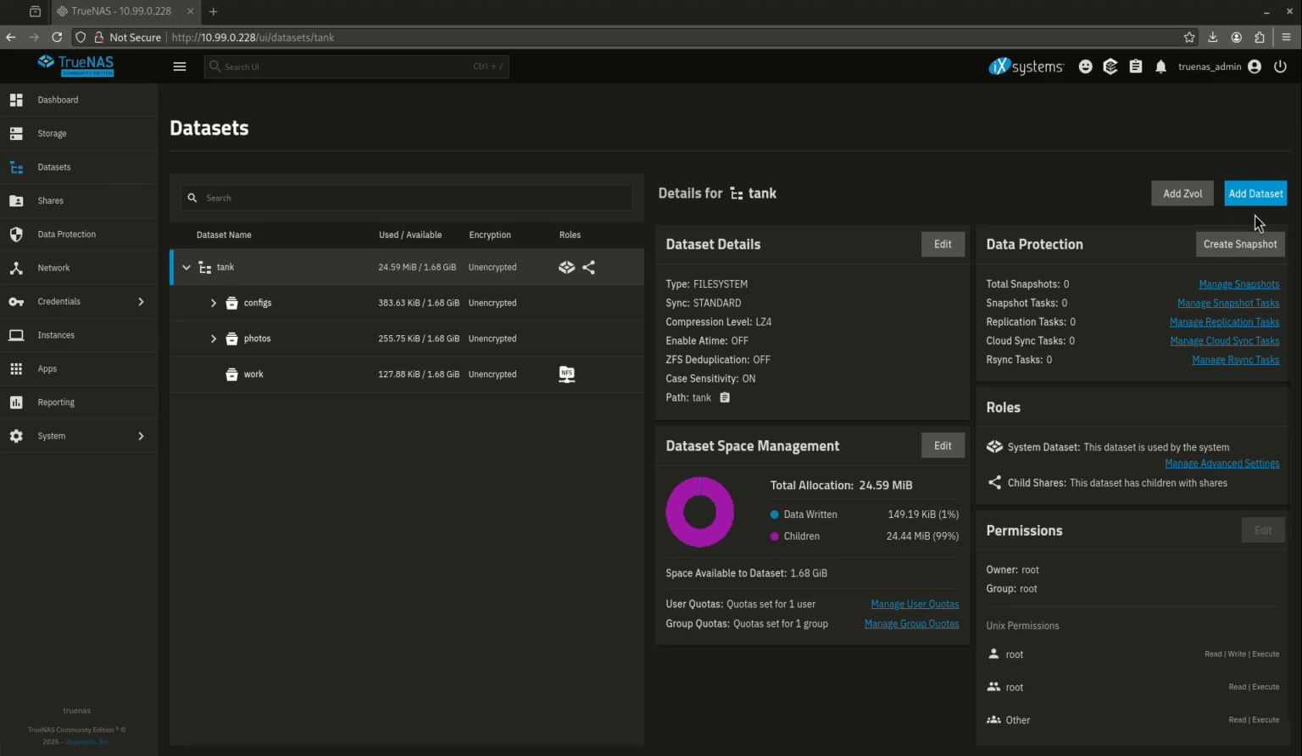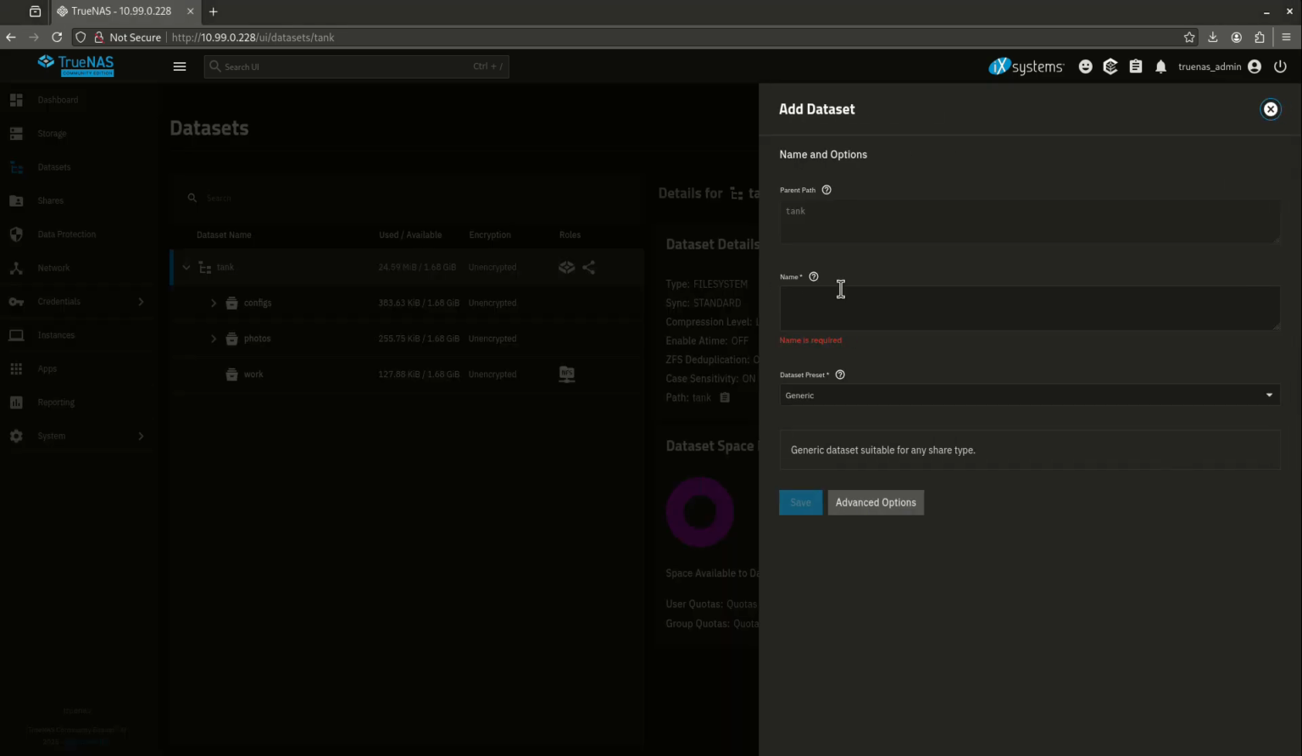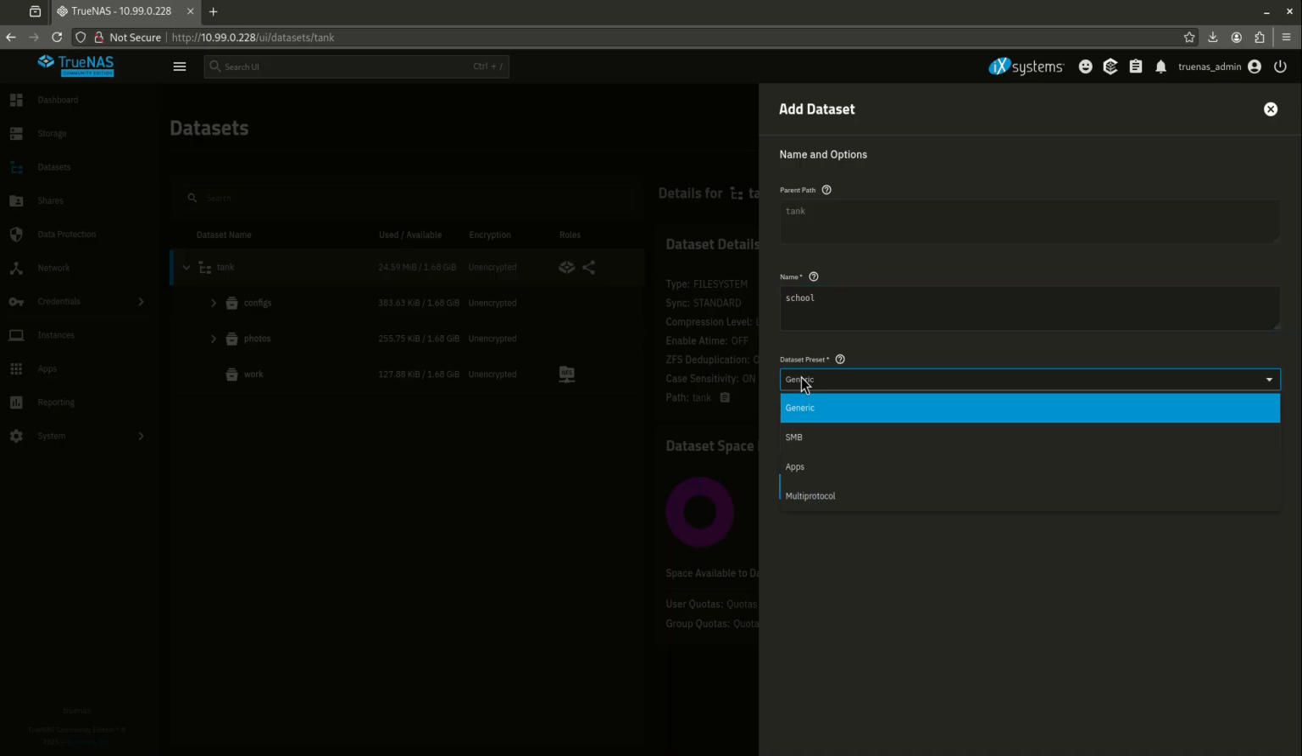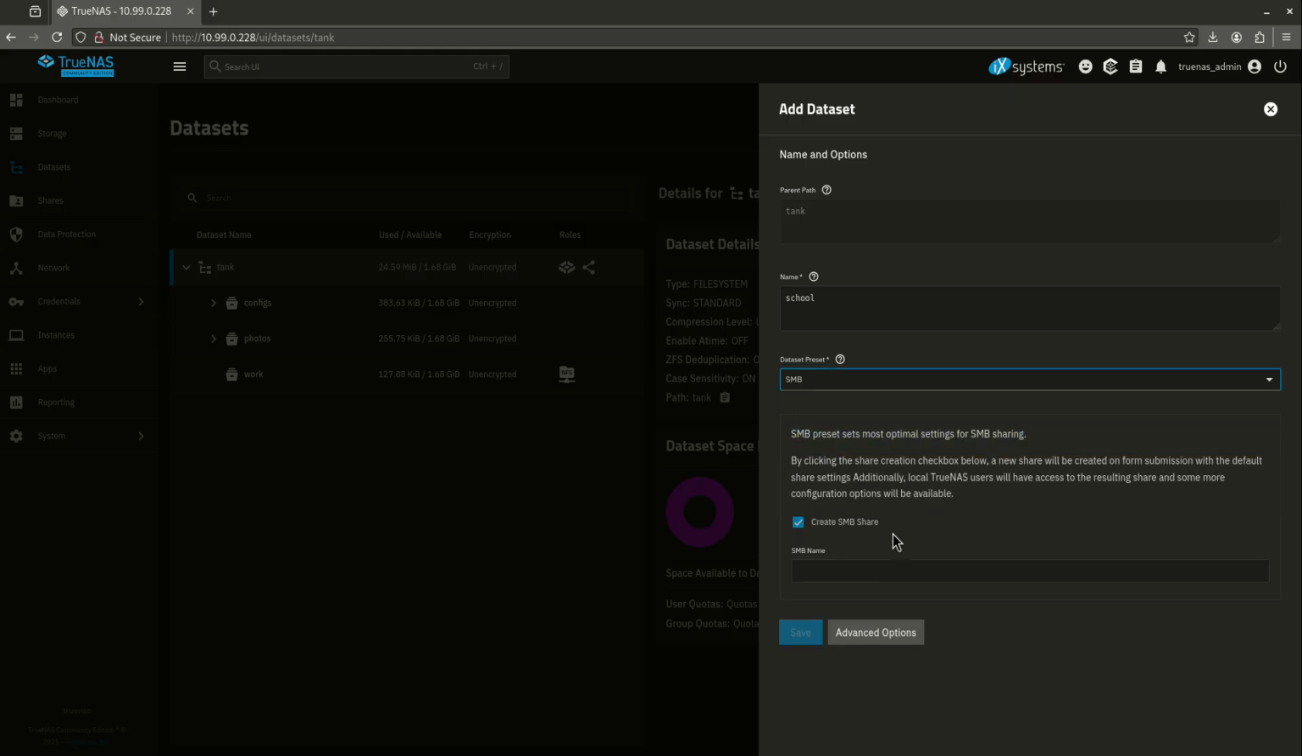So now I'm in my datasets. I'm going to add a dataset to my tank pool. I'm going to call this, say, school, because the last one I did was work. And I'm going to do a generic preset. I'm going to do a preset of SMB.